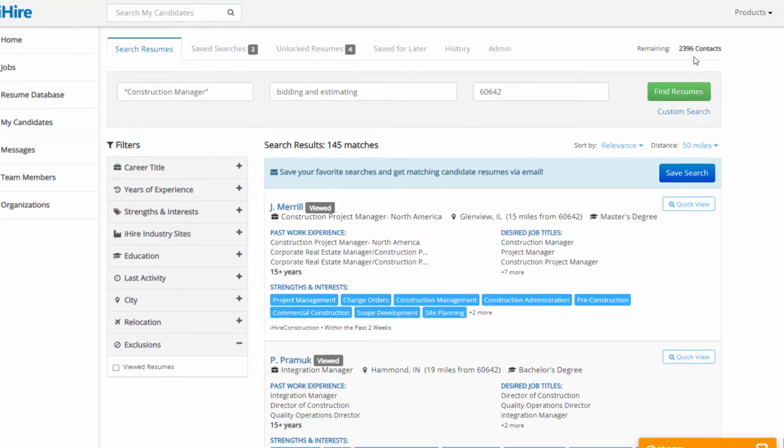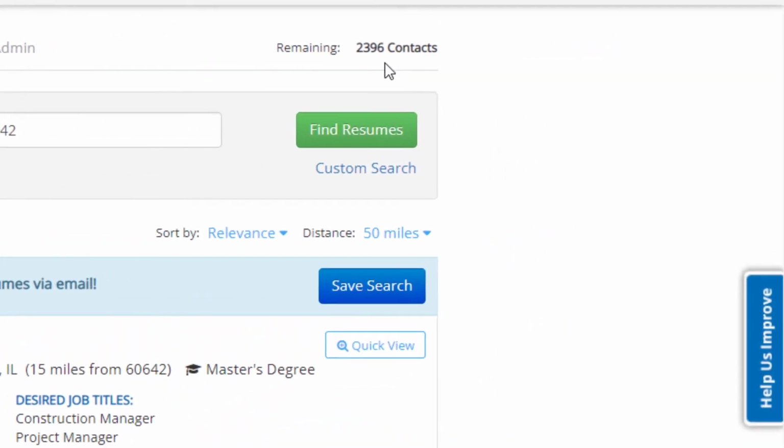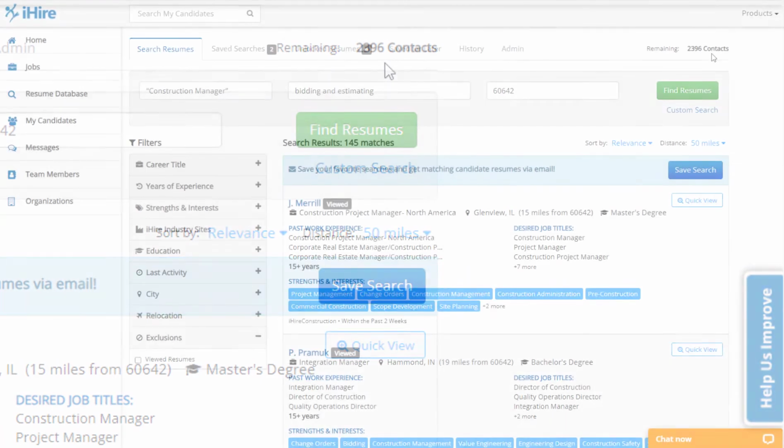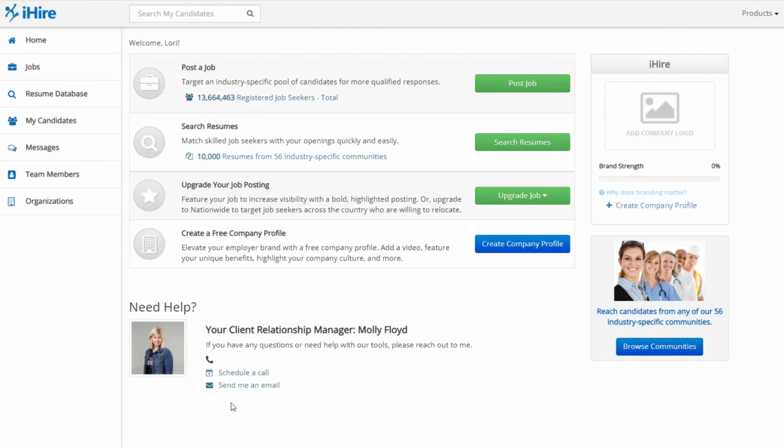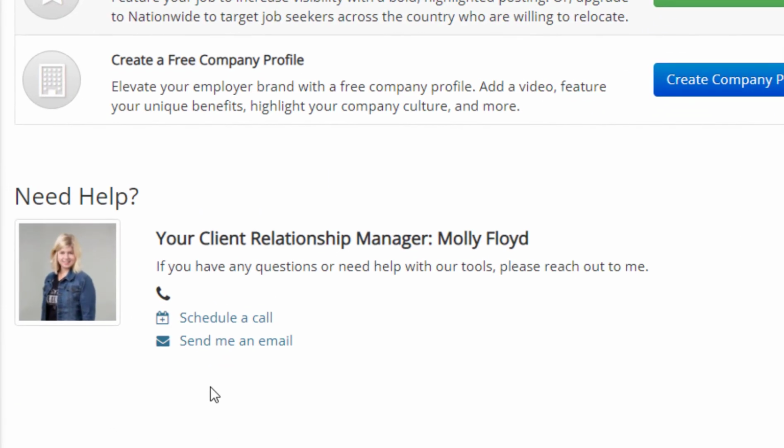Depending on the package purchased, the number of available unlocks can be viewed in the upper right corner of the screen. Unlocks reset every 30 days from the original purchase date and do not roll over month to month. If you have more questions or need further assistance with our tools, you can schedule a call or send an email to your client relationship manager from the homepage.